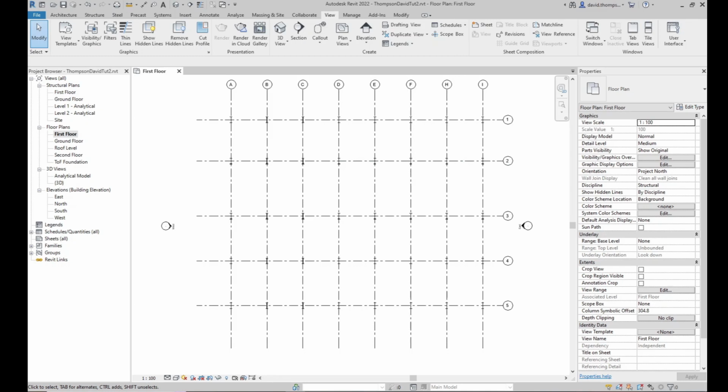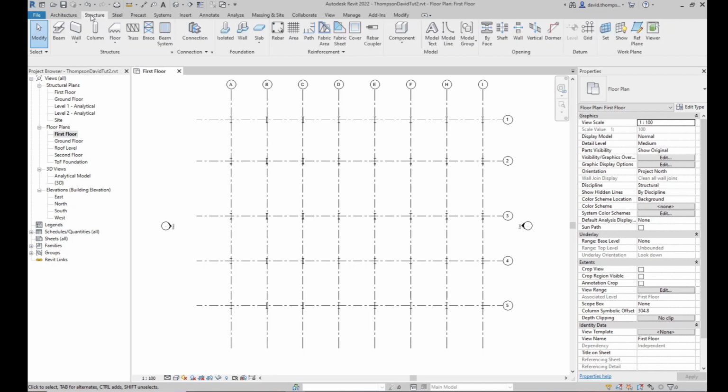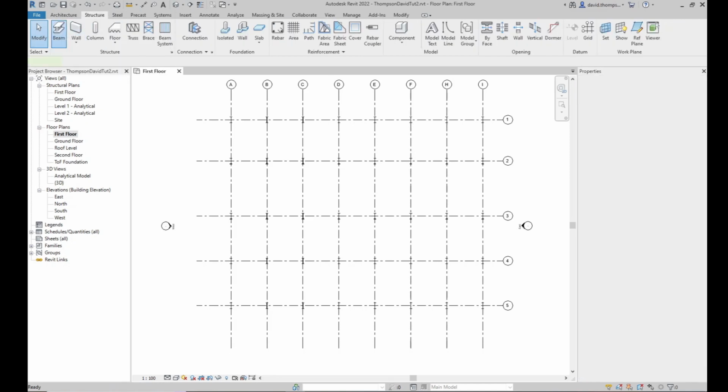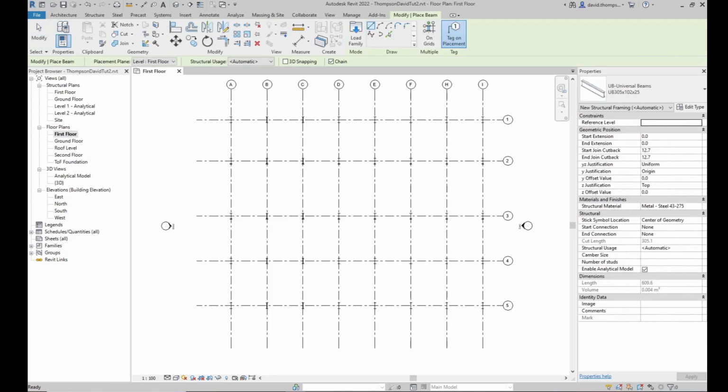So now we're in the first floor plan. We're going to click on the structures tab again, then we're going to click on beam. So structures and beam. Normally we'd have a specific type of beam, but we're just going to use whatever the default one comes up. The one I have here is a UB universal beam 305 by 102 by 225. Whatever your default one comes up, you can just use that.